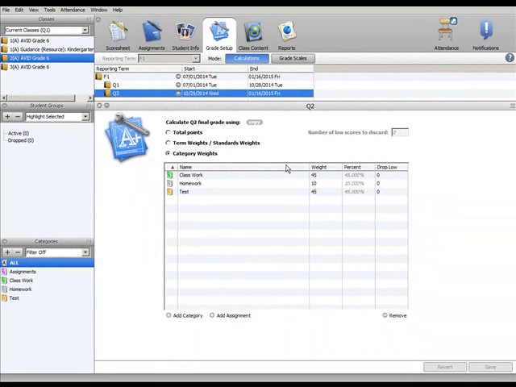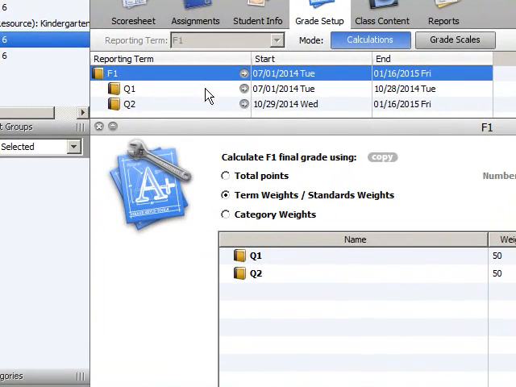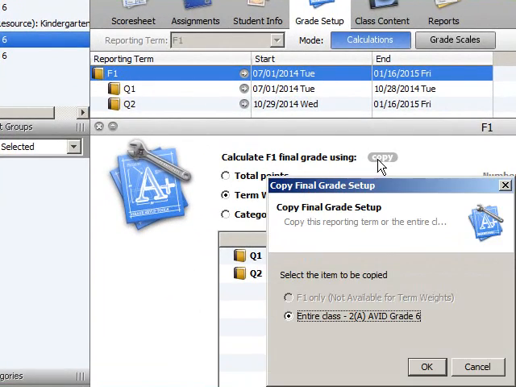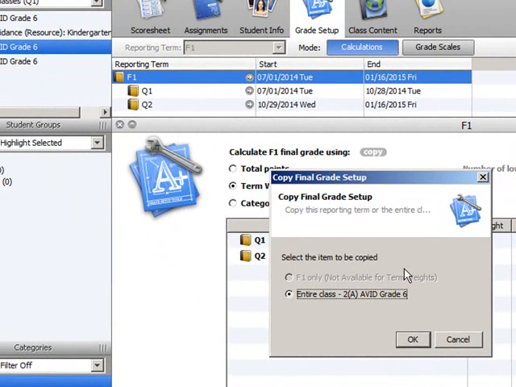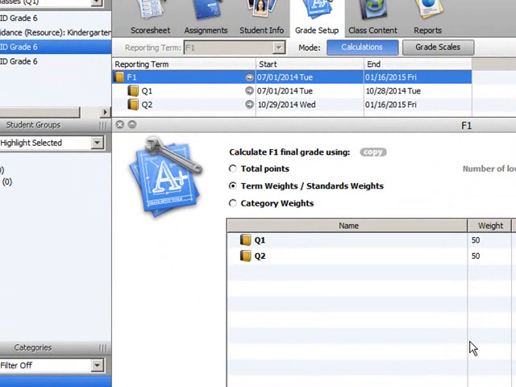If I teach more than just this single course, I can copy the entire setup to multiple courses by clicking on the F1, then the copy button again, and I'm going to copy the entire setup for this class to another class by clicking OK. And then I can copy it to subsequent classes. That's how you should set up for semester-long courses.